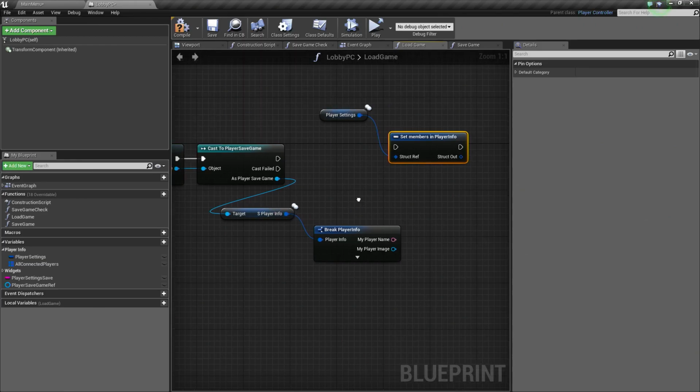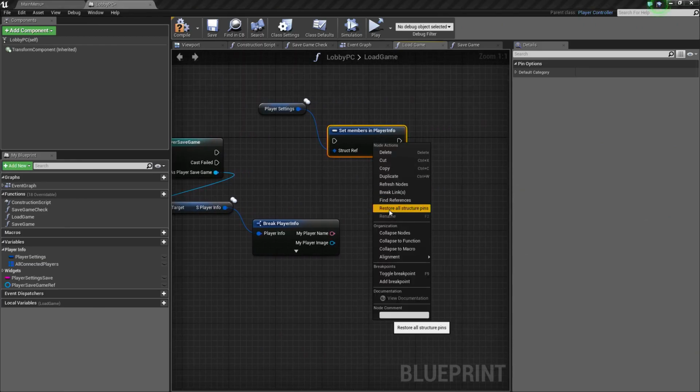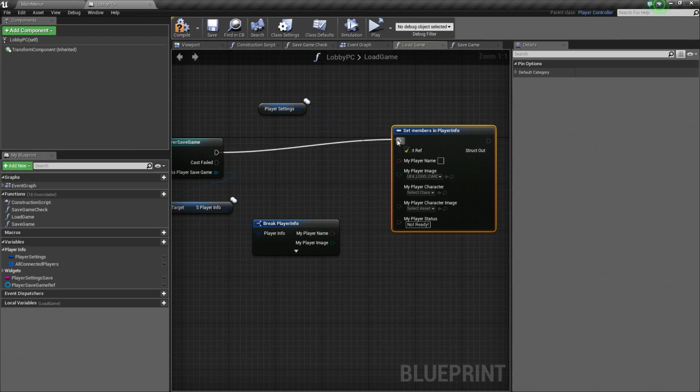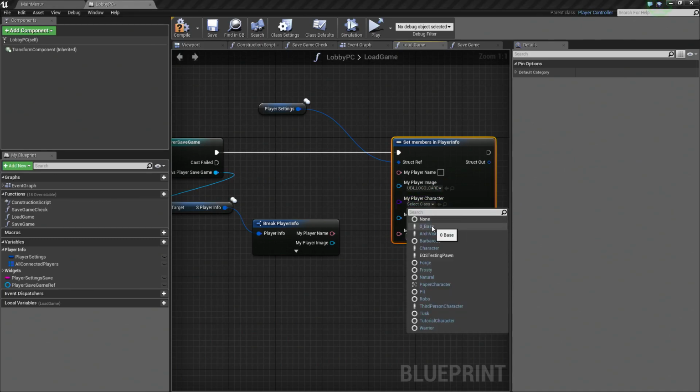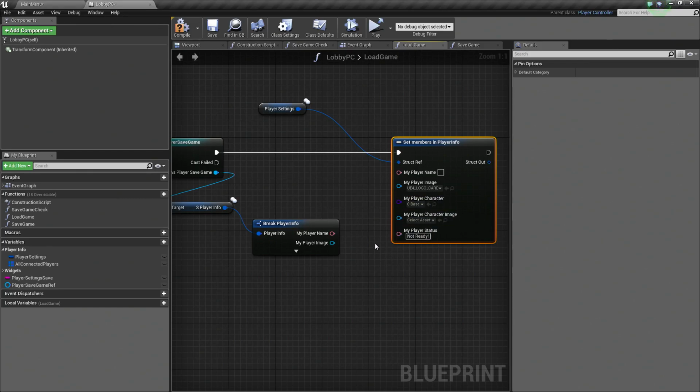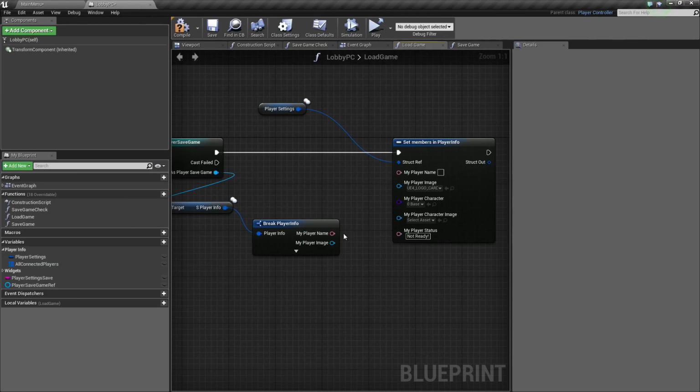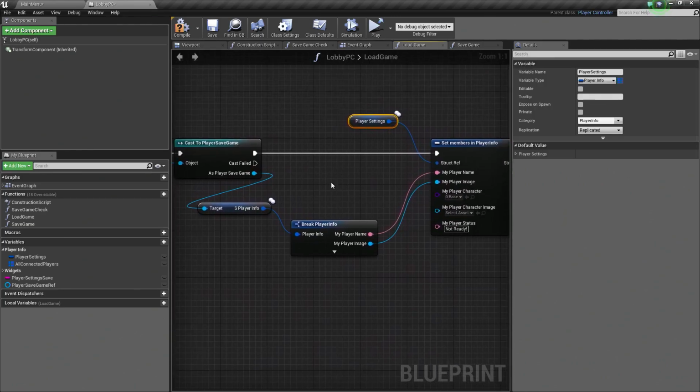So we're going to get information from our save file. Let's restore all pins by right-clicking. Connect this up. All we want is the player name and player image, because we're going to set our player character to the base whenever we connect to the lobby. So we don't want to pull whatever they had saved in their save file because we're going to reset that essentially. And we could leave this to not ready. We could leave player character image to null. That's all fine. So the player name, we can take player name, plug that in, player image, plug that in. And that's all we're going to set. So whenever we load, that's what we'll do.